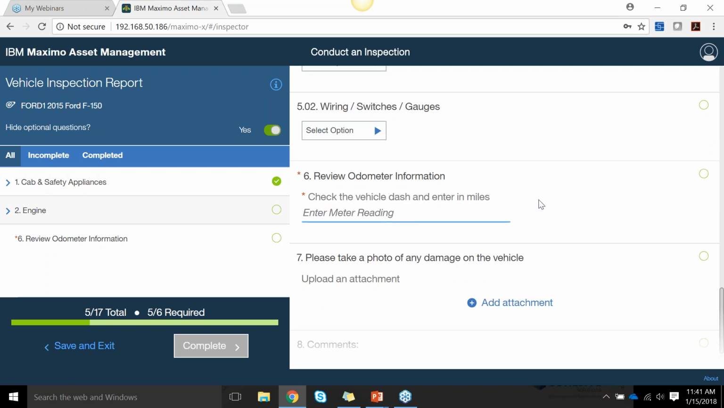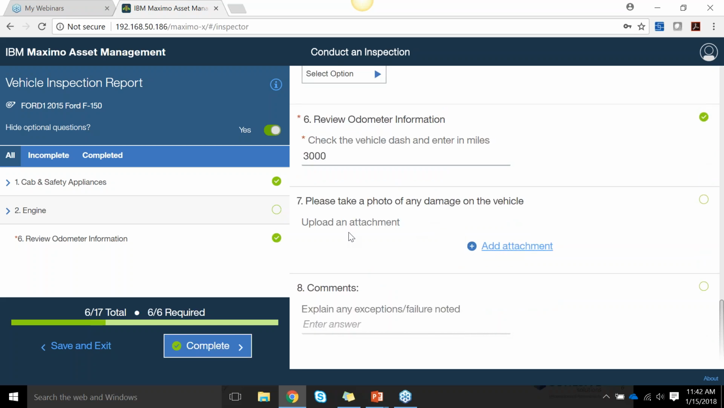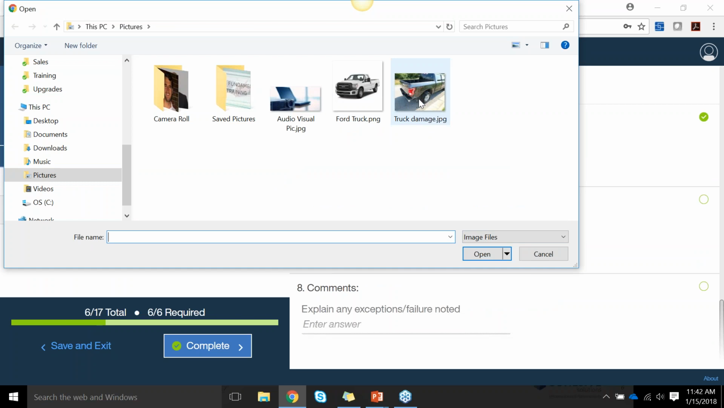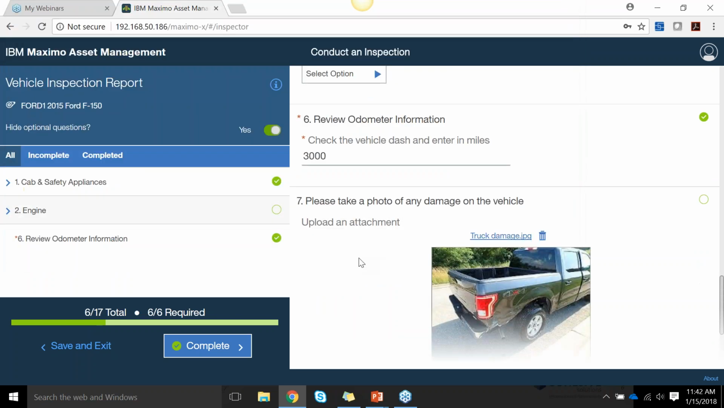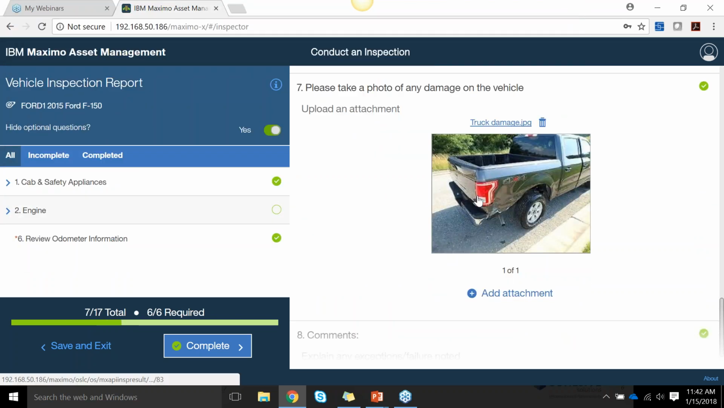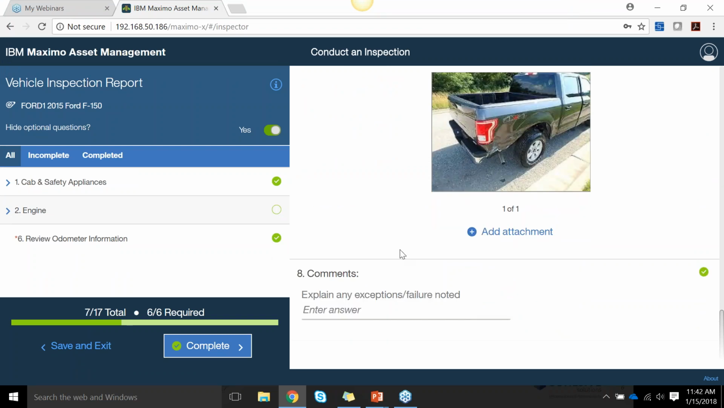Review the odometer information. So I'm going to come in here. I looked at the dash, and I'm going to enter in the meter reading. As you can see here, this says please take a photo of any damage. I just noticed that this truck that I'm inspecting does have some damage here to the back right, and I can take a picture here and upload it just as easy as that.